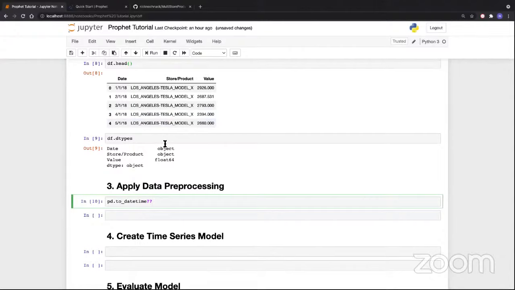So basically, there's a few different steps. We're going to convert our date column into a datetime object. We're going to filter on the store and drop this column. We're then going to rename our column names as well, so this will become ds and this will become y. All right, so let's do the first thing. Let's go and convert our date column.